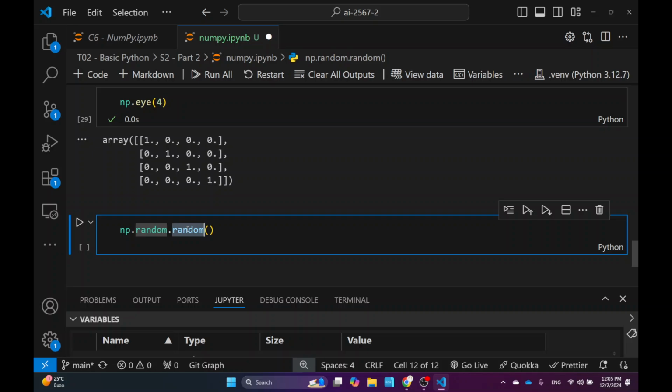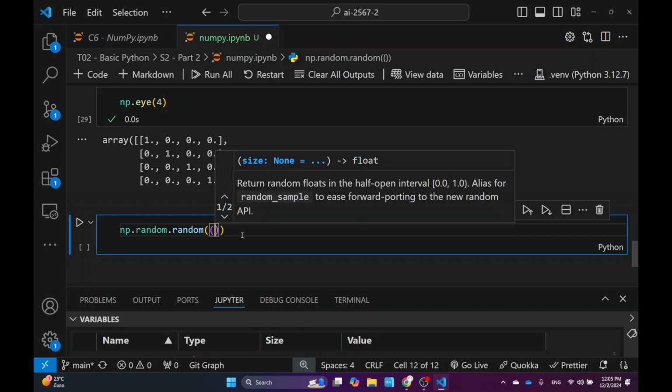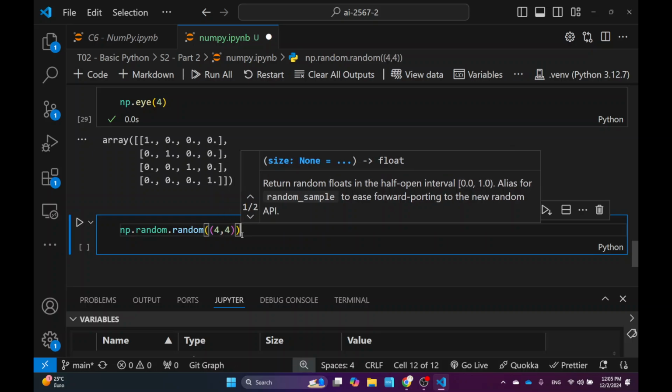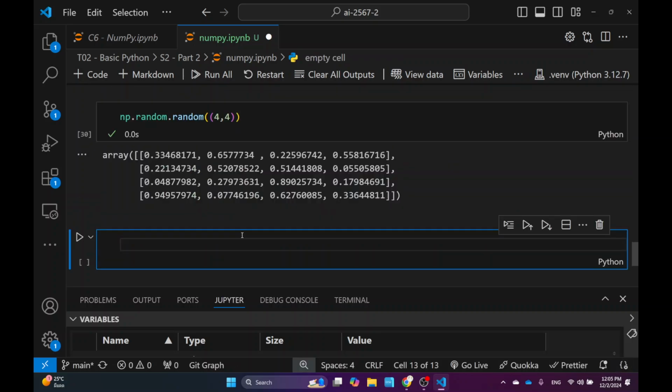Sometimes the library is written in multiple deep folders, and you have to know where to go to reach the actual functions. So that's why it's like this, okay? But just use it, okay? If you want to construct a random matrix, just give it the size, for example 4 by 4 random number matrix. There you go.